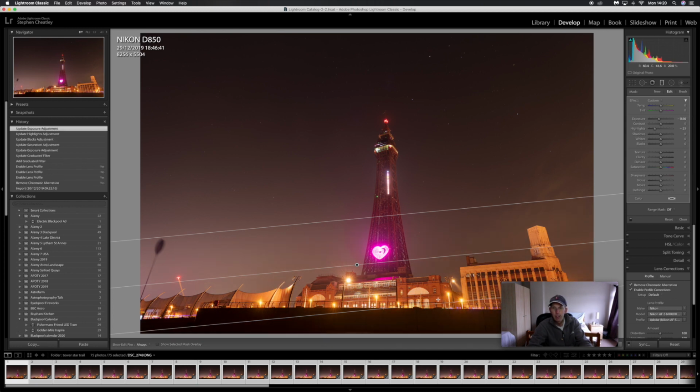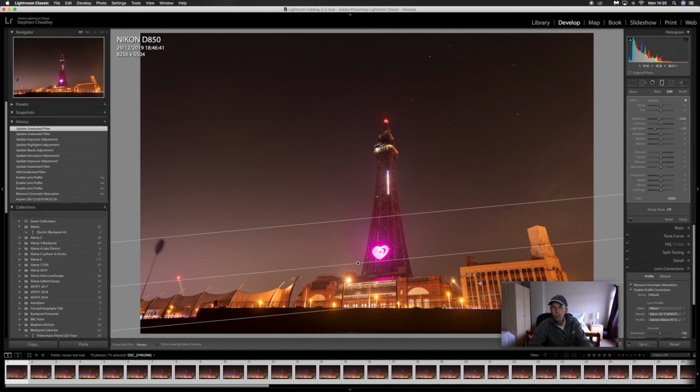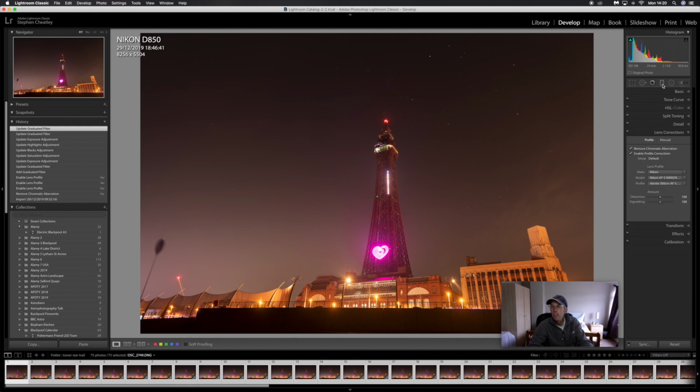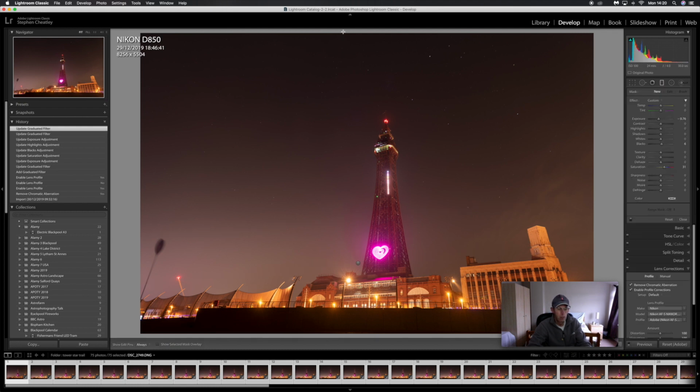So what I'm going to do is pull the highlights down a little bit, maybe just pull the exposure down a bit there, and you can see that's pulling that back in now, and we've brought those highlights back. Click done. I'll pull another filter down from the top.